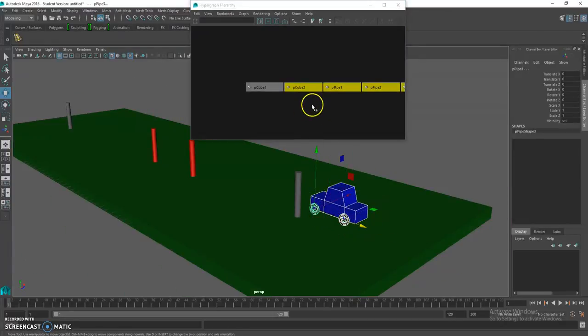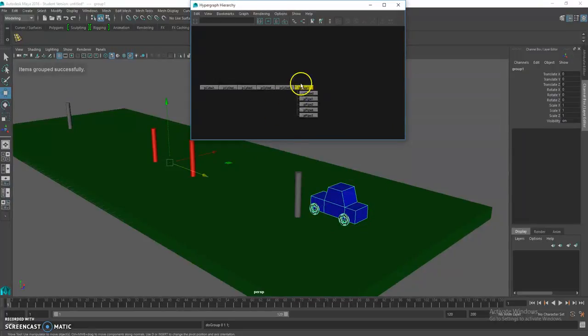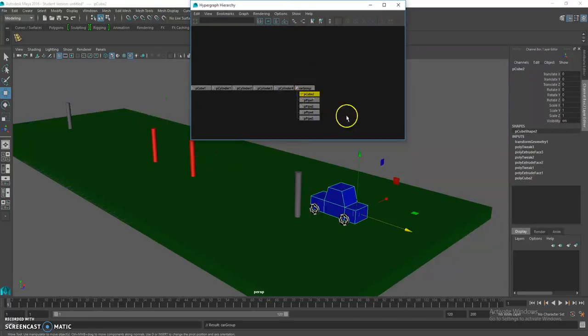And we're going to go up here and hit Control G to group. Okay, and we're going to call this group Car. This is called camel case, where the first letter of the first word is lowercase, and every letter thereafter is uppercase, and the rest are lower. So if it was car group, or something like that, we just want to call it car group. And we're actually going to name the stuff in here.